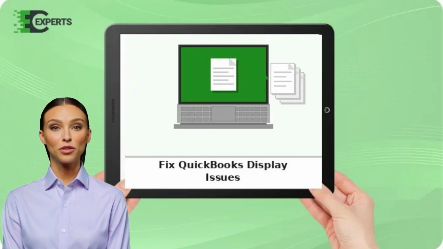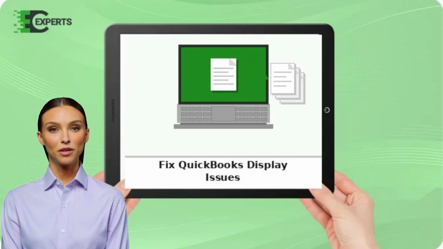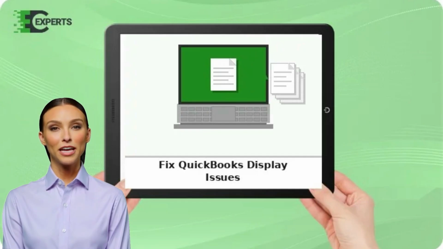Now let's determine whether the issue is caused by your company file or the QuickBooks application itself. Open QuickBooks until you reach the No Company Open window. Click Open a sample file. If the sample company file displays normally, your QuickBooks installation is likely fine, and the problem may be with your company file. In that case, go to File, then Utilities, and run Verify Data. If QuickBooks detects any issues, run Rebuild Data to repair the company file. If even the sample file has display problems, the issue is most likely with QuickBooks or Windows rather than your company data.